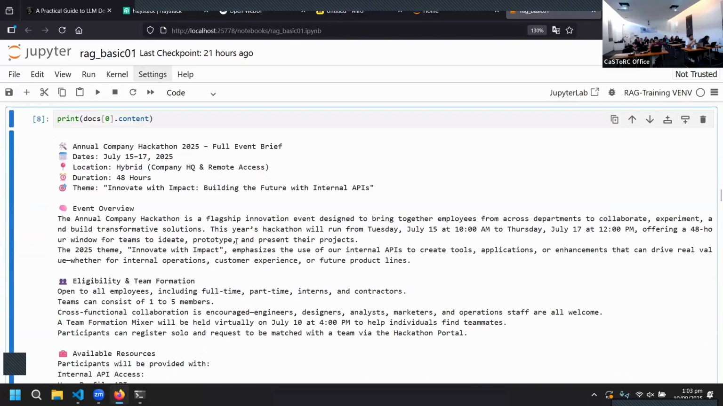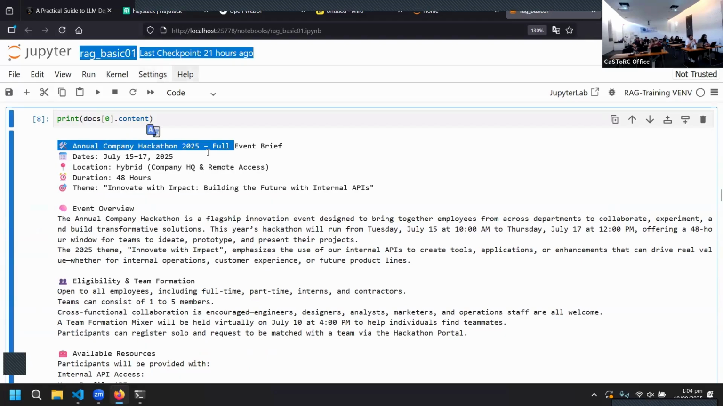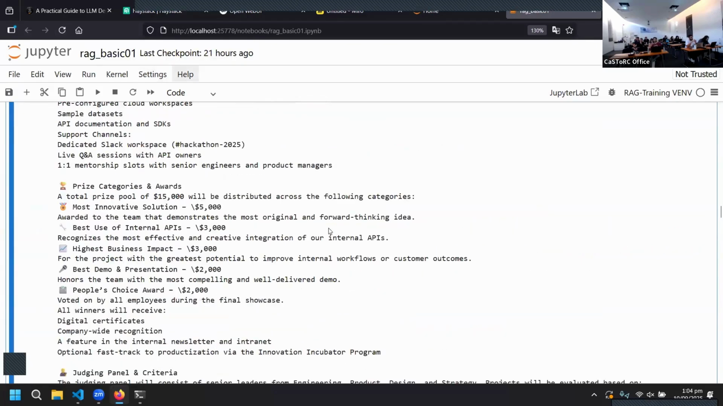Basically, the documents for this training event are various policies of a company, some events. Imagine that your company has a chatbot and you want to talk to it. So this document is about the company hackathon, apparently. And you can see all the content right here.